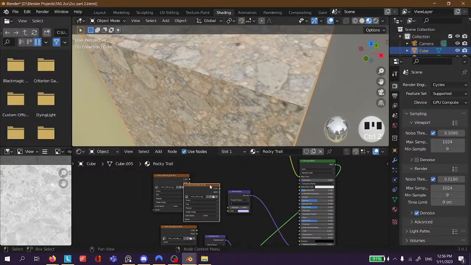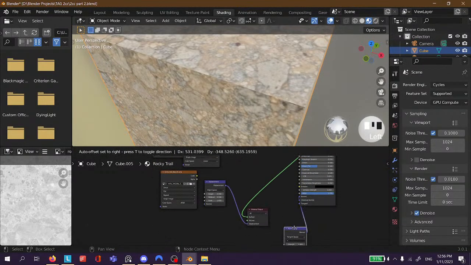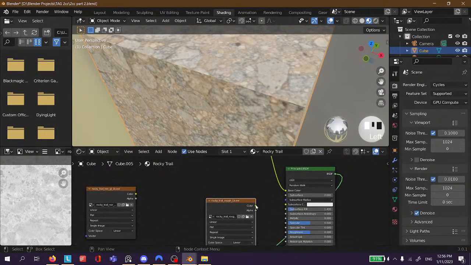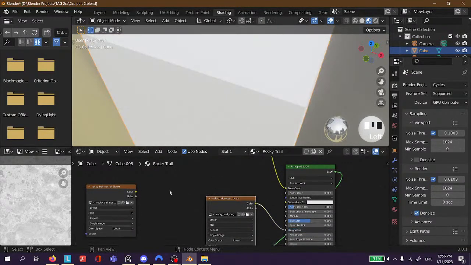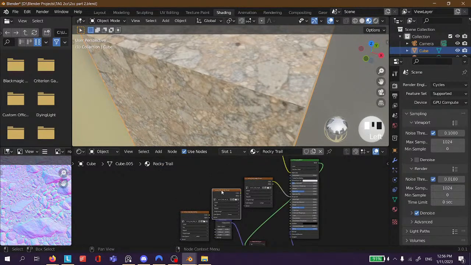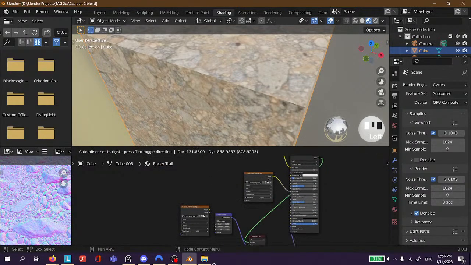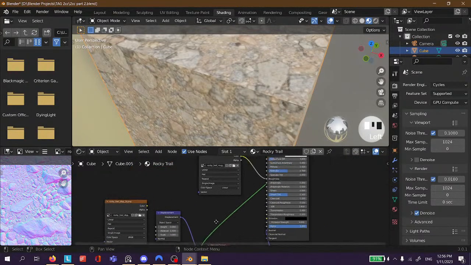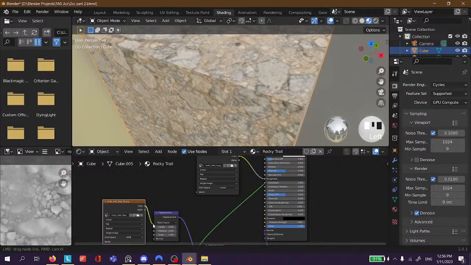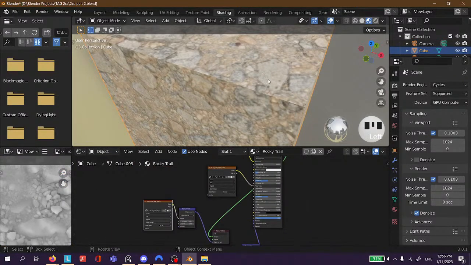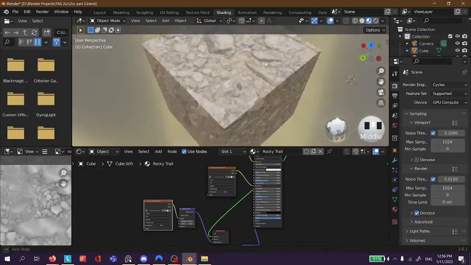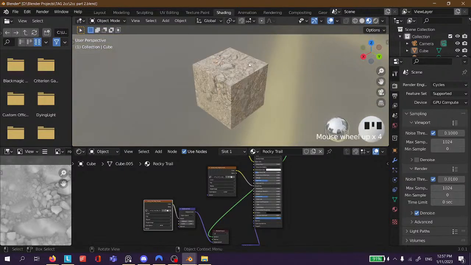Roughness into roughness. Normal into the normal map, and displacement into, I think, the height. So this right here is a lot better looking. If you look at the rocks, they kind of look 3D.